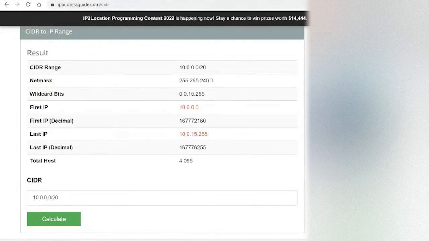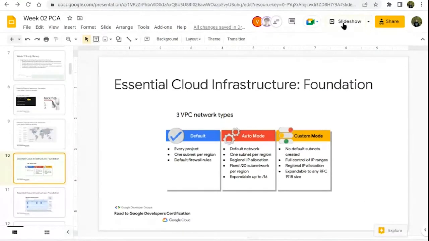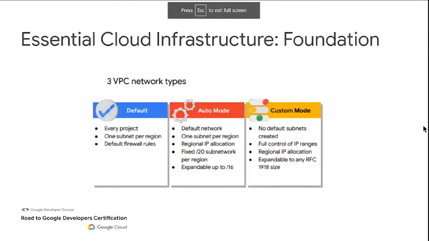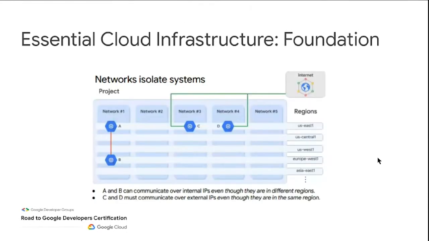So be aware of these notations and learn more about them, because you will see them literally all over the place in your exams, everywhere. So VPCs or networks isolate systems. What this means is that if you have 5 networks or 4 networks and your nodes reside on the same network in the same project, so the project is the combination of all the resources you use in your cloud account. So you create a project and then everything goes from there.